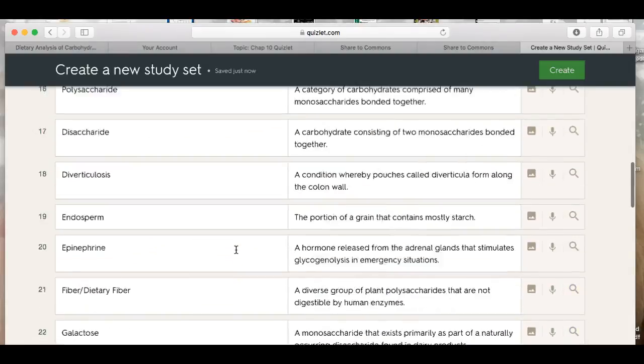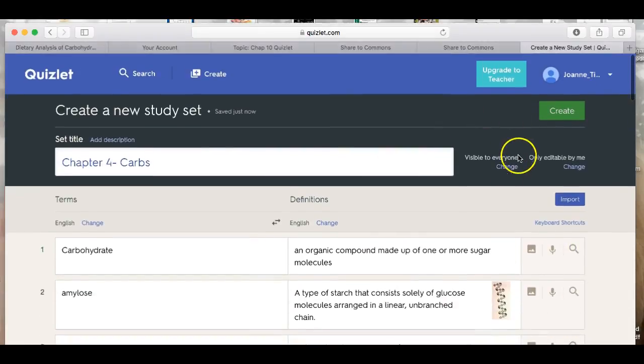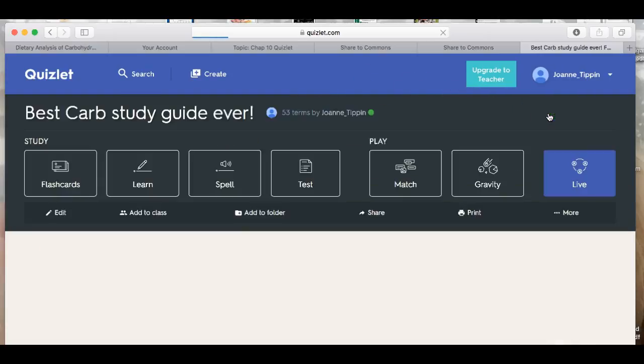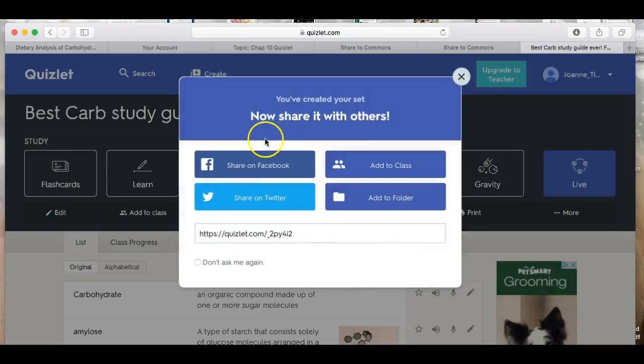And then once you're done with it, go ahead and you're going to save it. And so you may save it over here and give it its own title, Best Carb Study Guide Ever. And then you're going to push create. It'll come up with this.